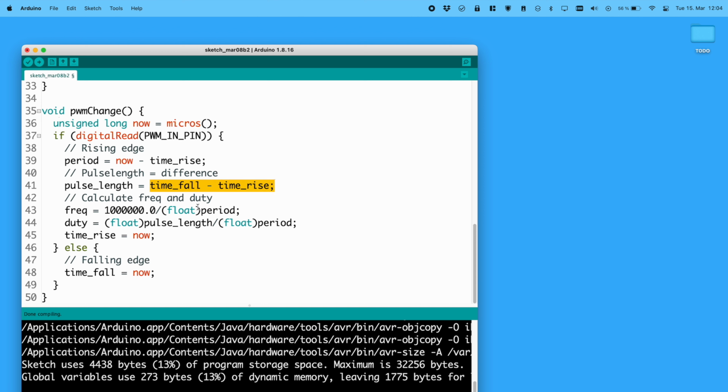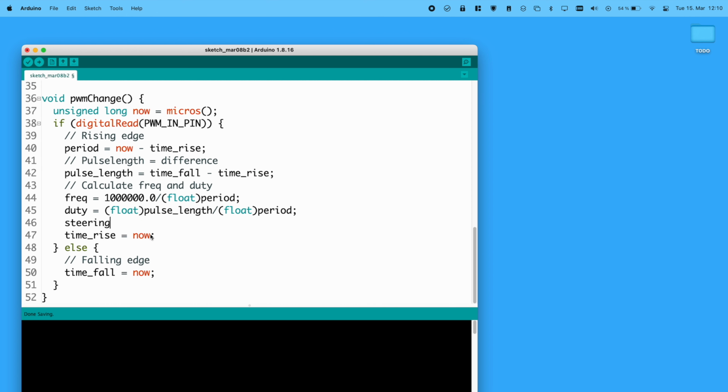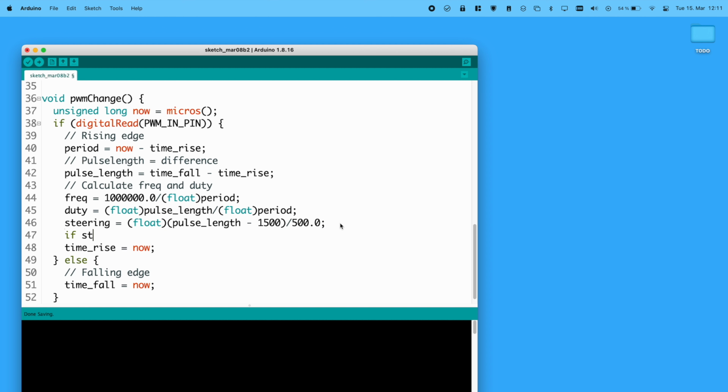As I've told you, the value is typically between 1000 and 2000 microseconds. So 1500 is the typical idle value. To now convert this into a steering value between -1 and 1, we subtract 1500 and divide it by 500. A little bit of clipping and we are done.